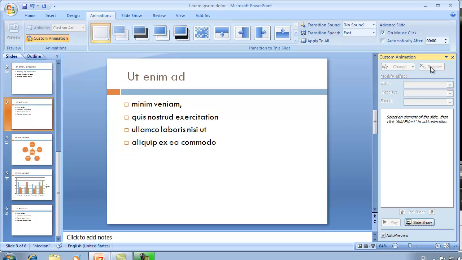Okay, so if I go Control Z there a couple of times I can undo that because I do want to keep the animation here. This is just a regular title and text slide.